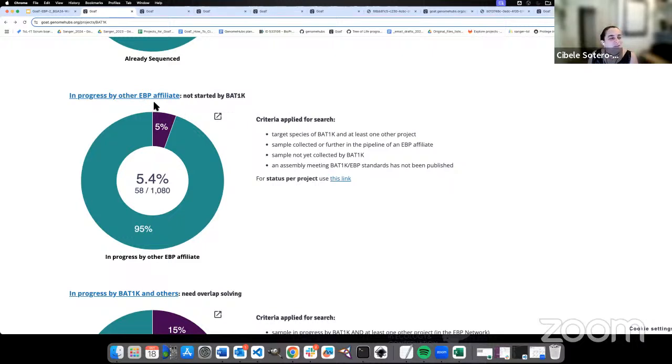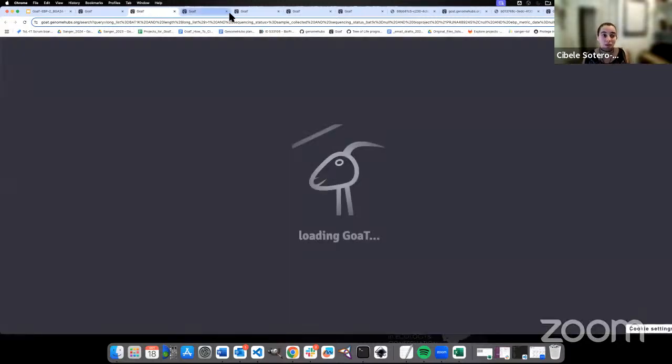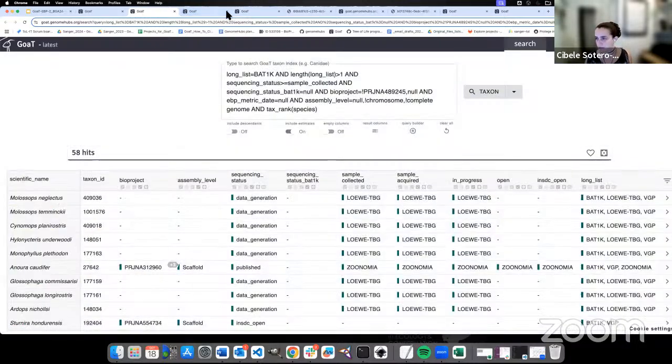Okay, so this is the group of species, right? The list of species that are in progress by another affiliate, but not started by my project. That means I can drop it. I can contact the people that are working on it. I can make a decision. And that's another thing that I want to highlight: GoaT is not there just to tell people what to do. GoaT is there to show what is there, and then you make your decision, right?